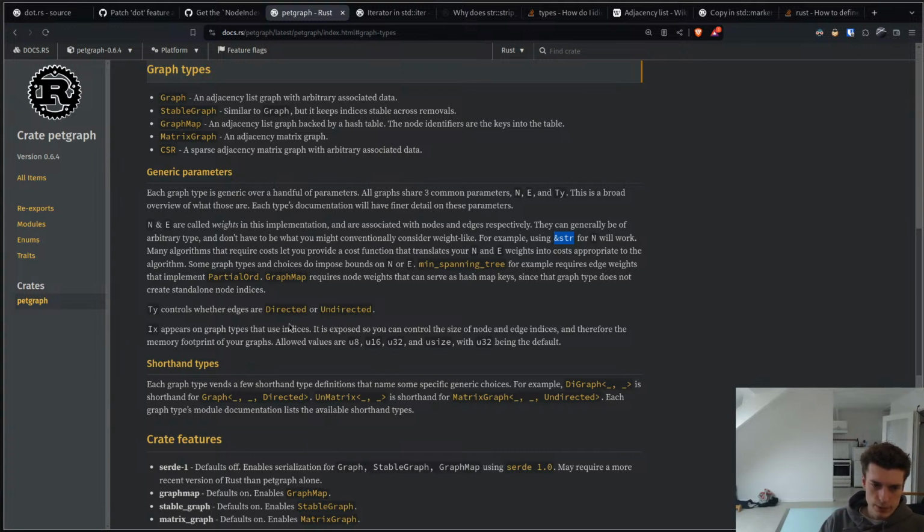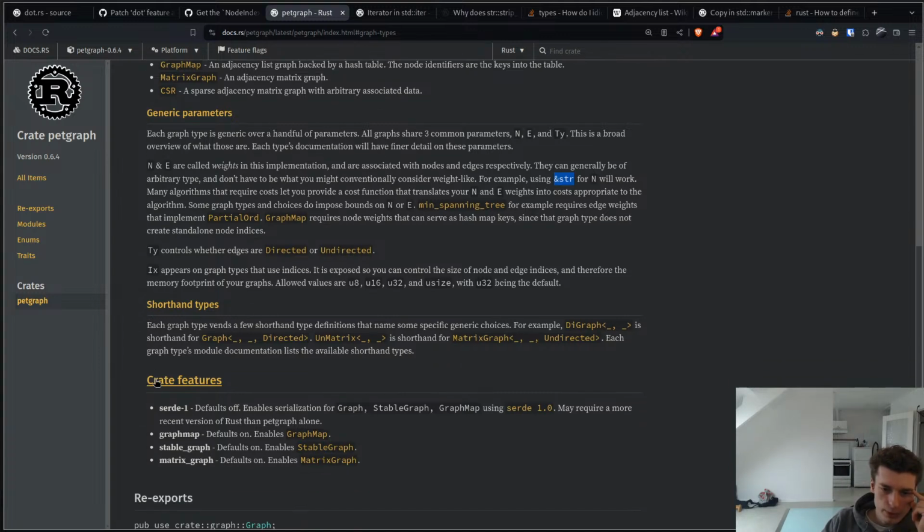Ty controls whether the edges are directed or undirected. Ix appears on graph types that use indices. It is exposed so that you can control the size of node and edge indices and therefore the memory footprint of your graphs. Allowed values are those, 2^32 being the default. Shorthands type. Okay, that I understand.